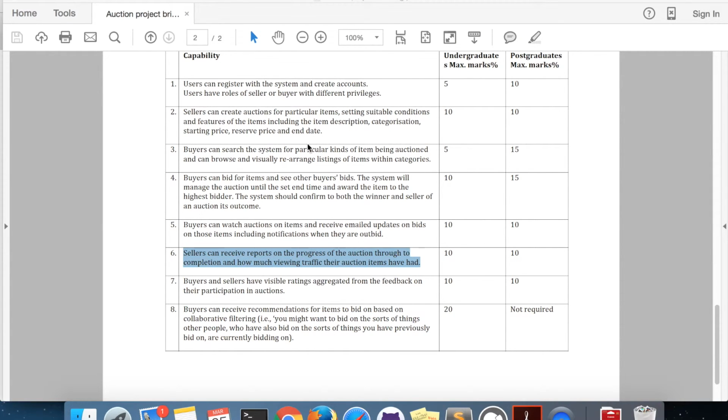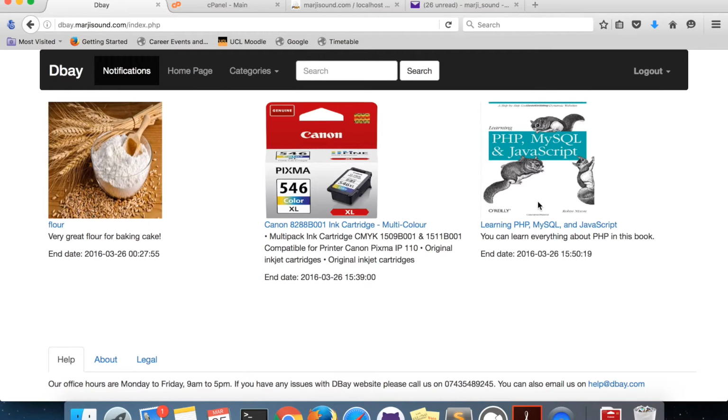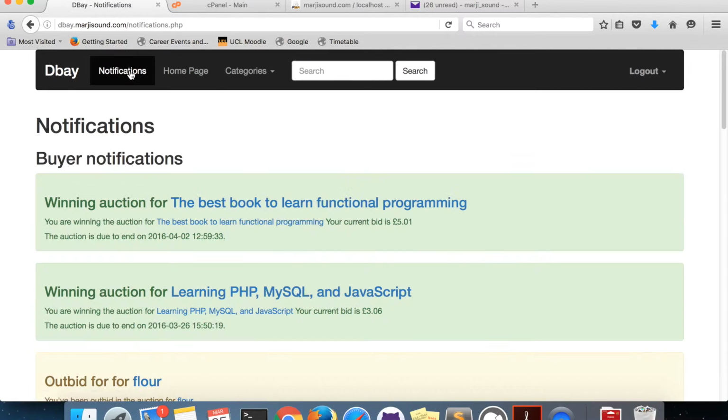The sixth requirement for this project is that the sellers can receive reports on the progress of the auction through to completion and how much viewing traffic their auction items have had. Now I'm just going to, I'm already logged in. I'll go to my notifications page.